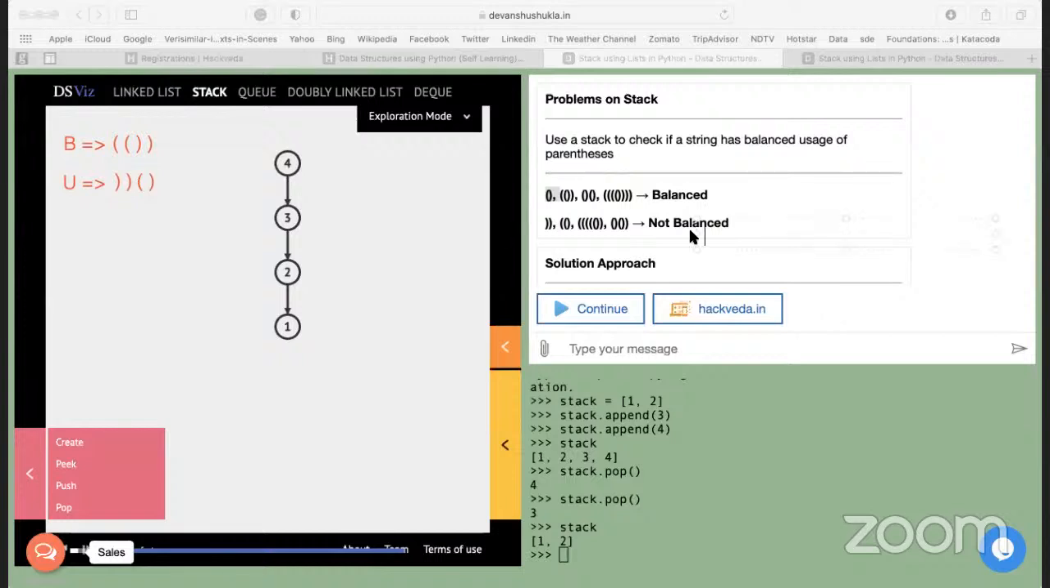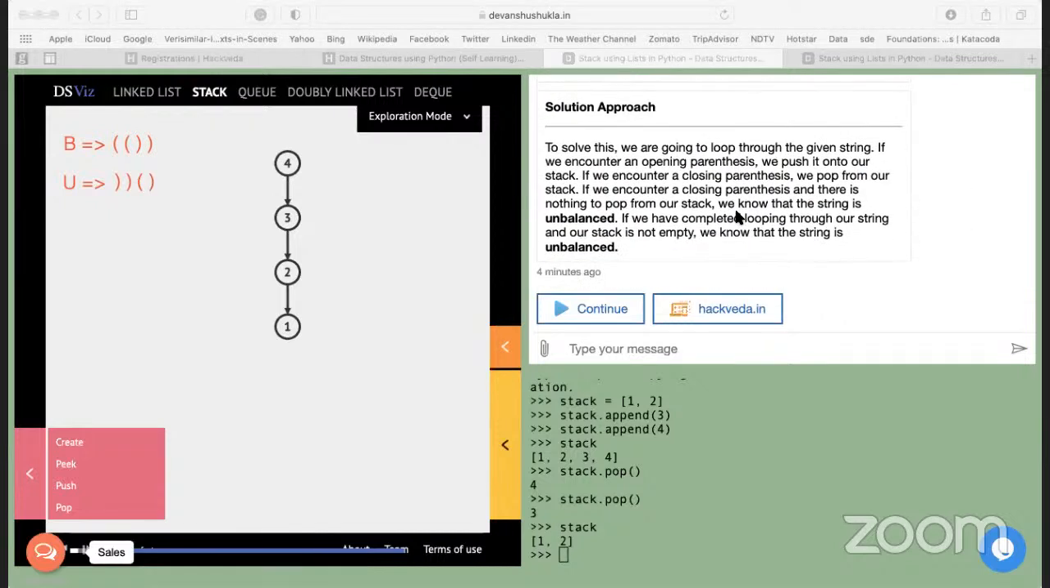Okay, now guys, let's have a look. What are we going to do now in order to perform the solution approach? You're going to loop through the given string. If we encounter an opening parenthesis, we push it onto our stack. Okay, and if we encounter a closing parenthesis, we pop from our stack. If we encounter a closing parenthesis and there is nothing to pop from our stack, that means the string is unbalanced. That is, whenever an opening parenthesis comes, you push it into the stack, and when a closing parenthesis comes, you extract it.